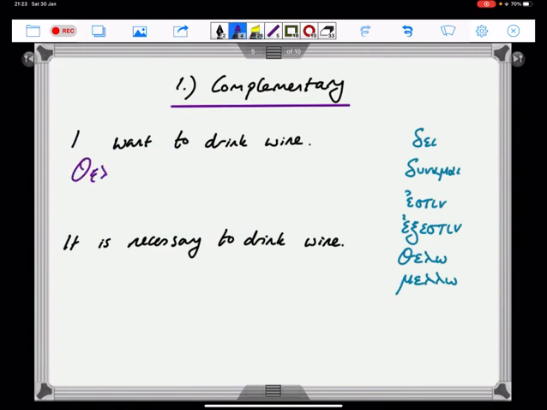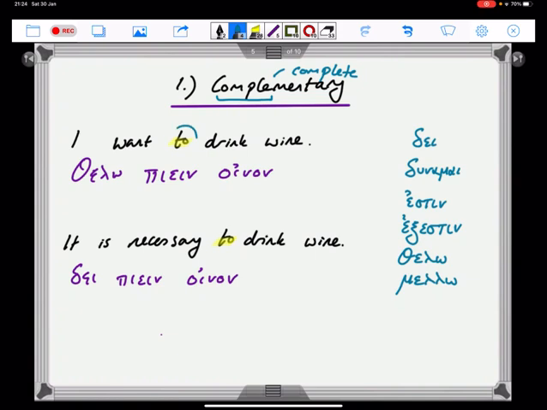Taking these in turn, I want to drink wine. Thelo piein oinon. It is necessary to drink wine. Dei piein oinon. That to in English is going to pick up an infinitive in Greek. This is the complementary because it completes the verb. So if you find yourself in English wanting to put a straightforward to in, then there's a high likelihood you're going to end up needing an infinitive in Greek.